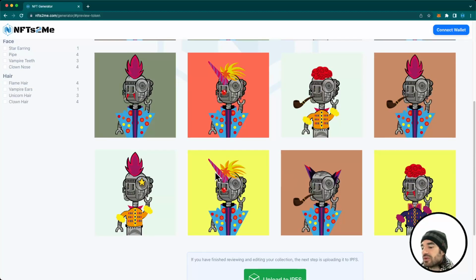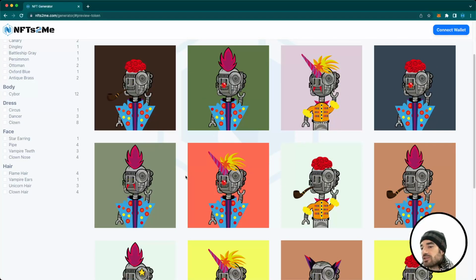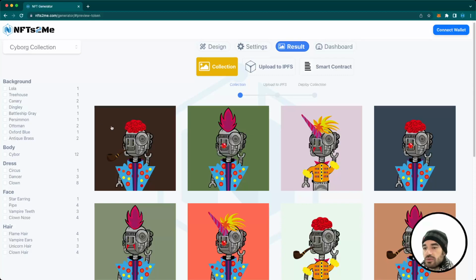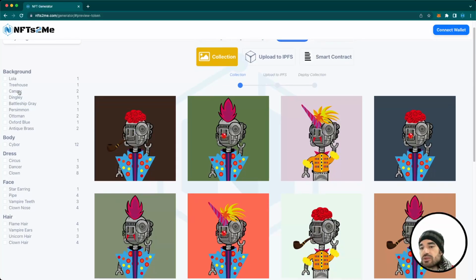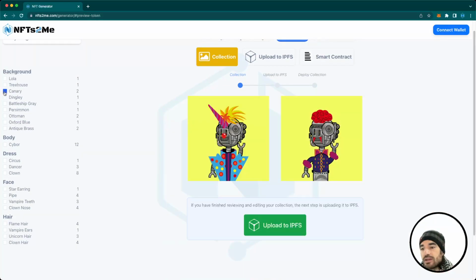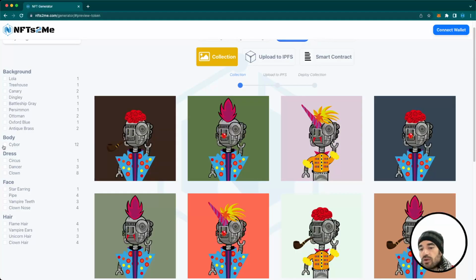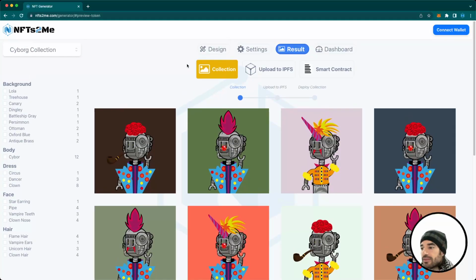We've got 12 different combinations of our tokens. We can see here how often they are appearing. For instance, with the background canary, there are 2. We can filter by that. All of them have body, but let's go back to the settings.